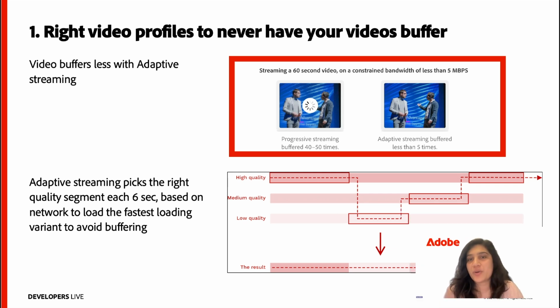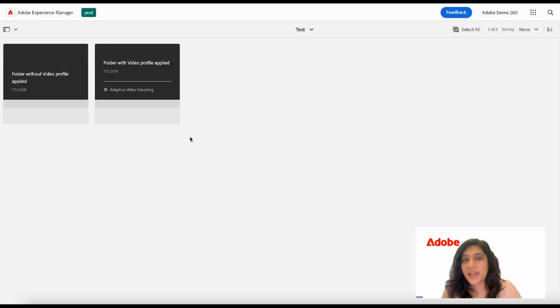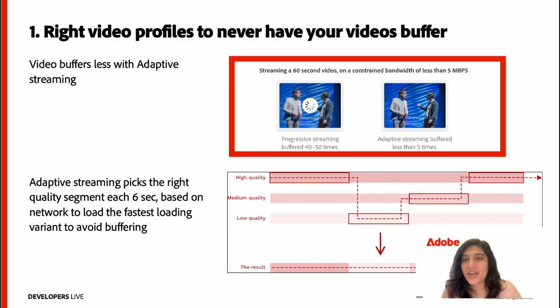To deliver videos via adaptive streaming, adaptive video profile needs to be applied on AEM Assets folder. When applied, you see it like this on the folder name. Dynamic Media allows you to create custom video profile based on your video.